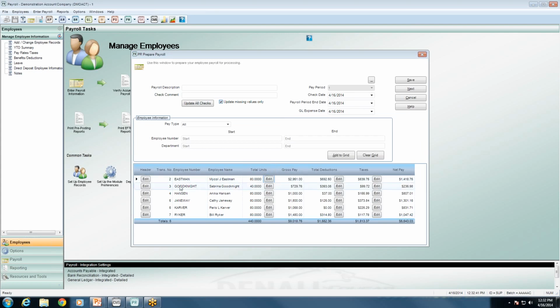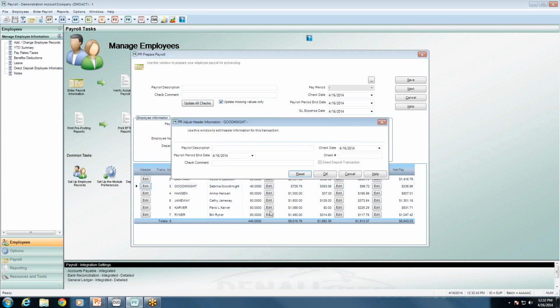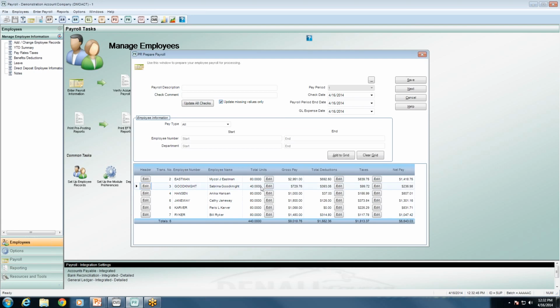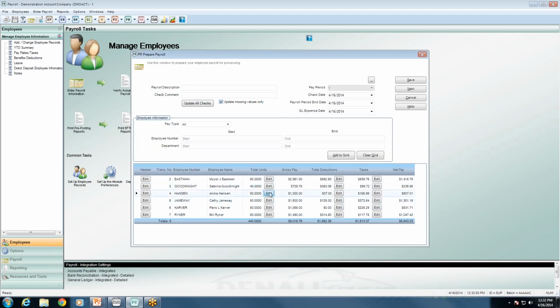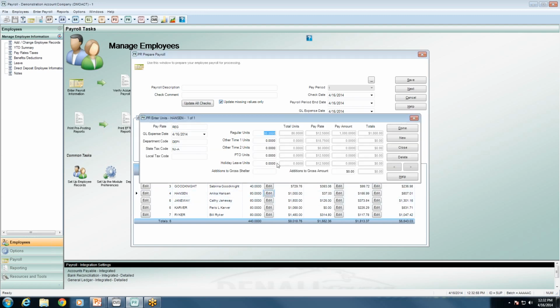Okay, let's see if I can do that for you, Dick, real quick. Let's see if I can find one that has a PTO and vacation. I don't know if I have any of them. Okay, here we have one that has PTO units and then holiday leave units. There's a separate example there.